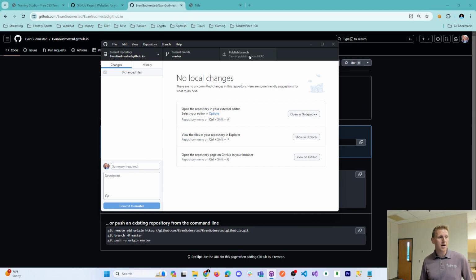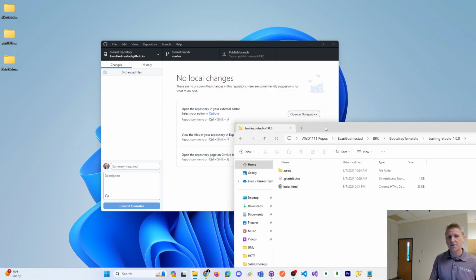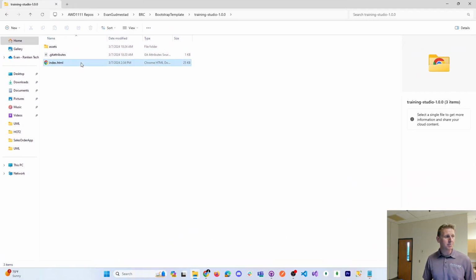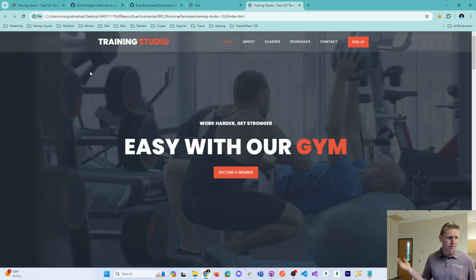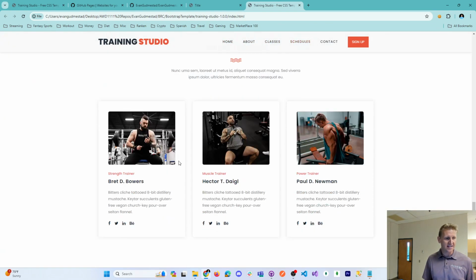And there we have it. Now, what I really need to do is commit and push some changes. So let's do that. The next thing is, you need the website. And so what website am I going to use? If I pull this over, this is just a folder with a template. This template, I downloaded free online. This is a Bootstrap site.